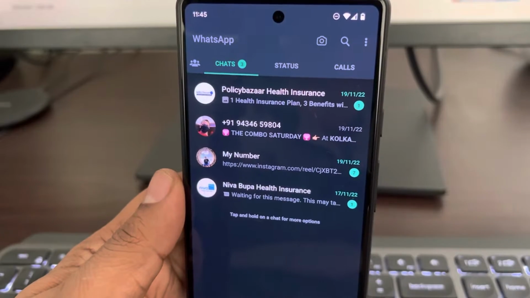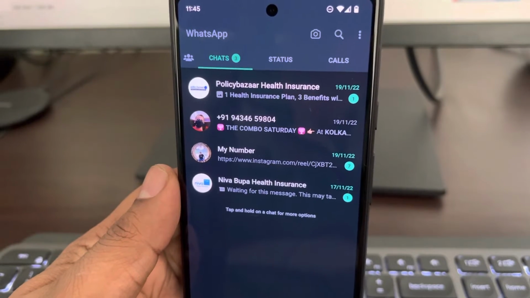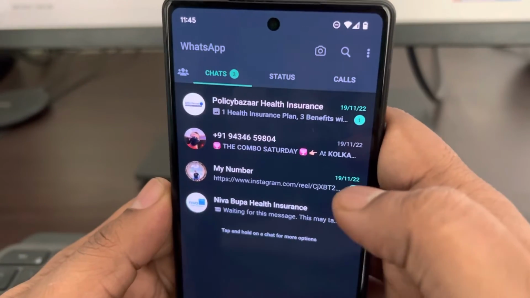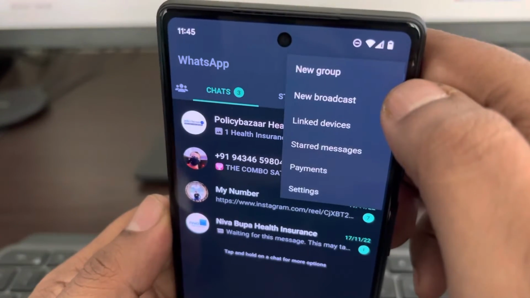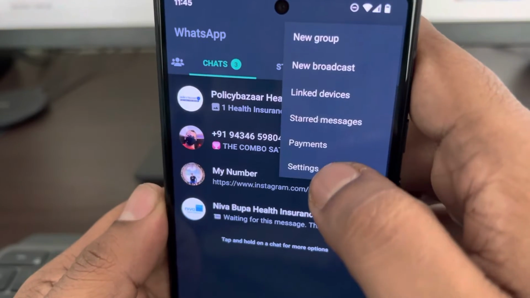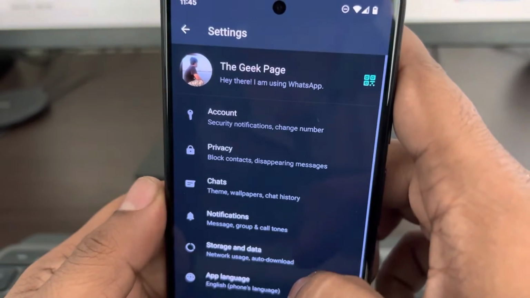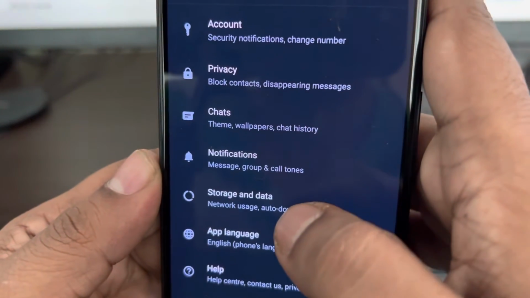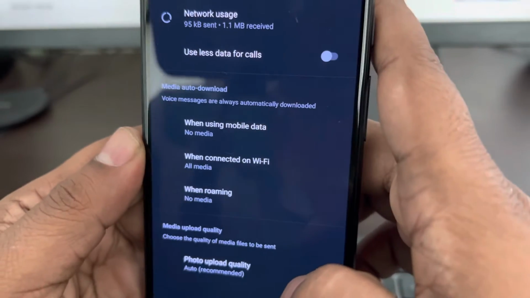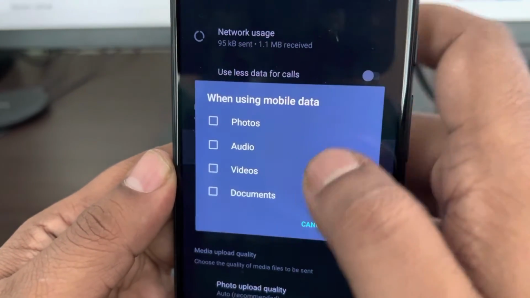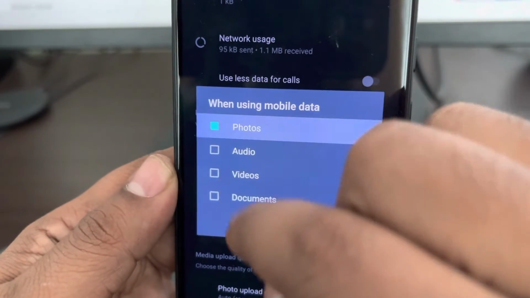So if WhatsApp pics and images are not showing in the gallery of your Android phone, how do you fix this? What you have to do is first click on these three dots and then tap on Settings. Now go to Storage and Data, and tap on the first option. When using mobile data, make sure Photos is selected.